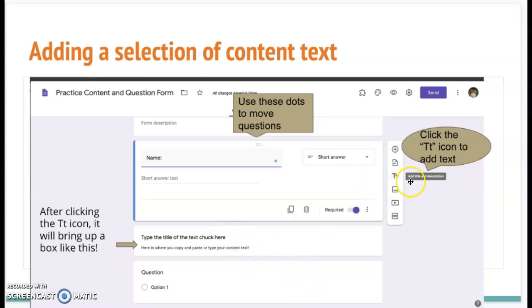So in order to add a text chunk, you're going to hit the TT button. And it's going to say add title and description. What it does is literally brings up this box right here, and it says title and description, but here you're going to type the title of the text chunk, and here's where you copy and paste the text or type the text content that you want to use.